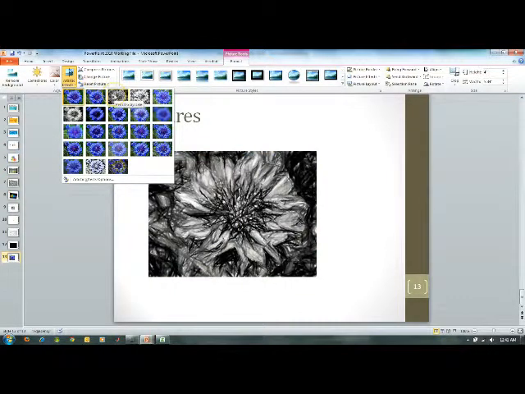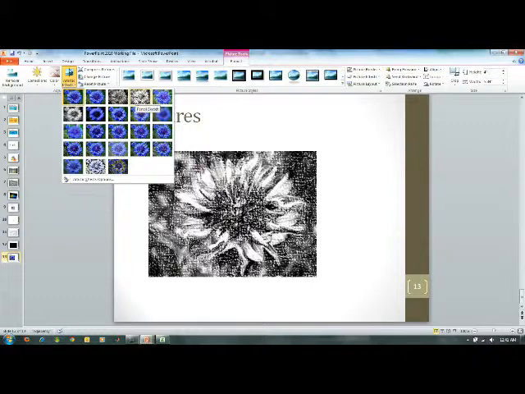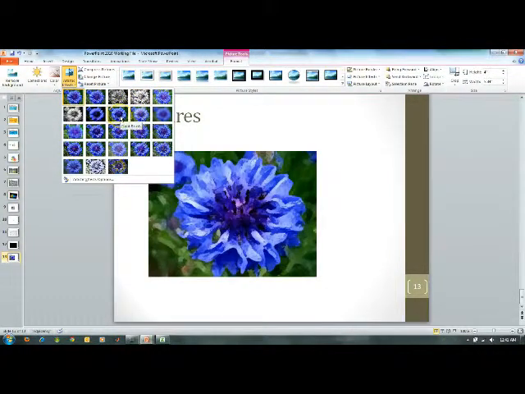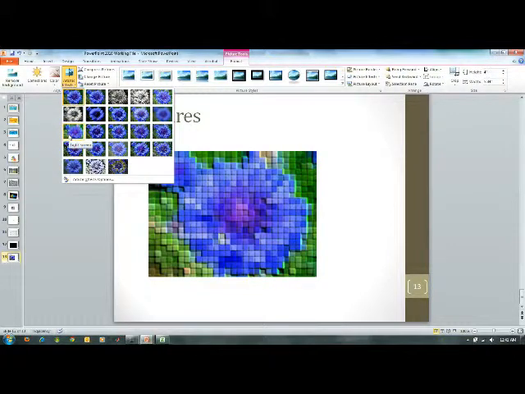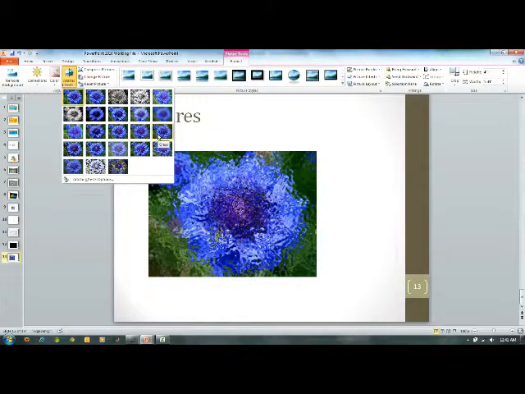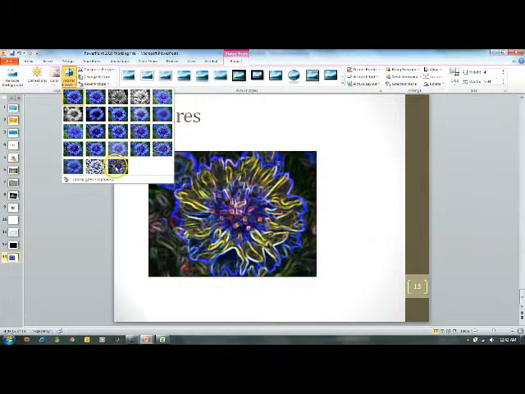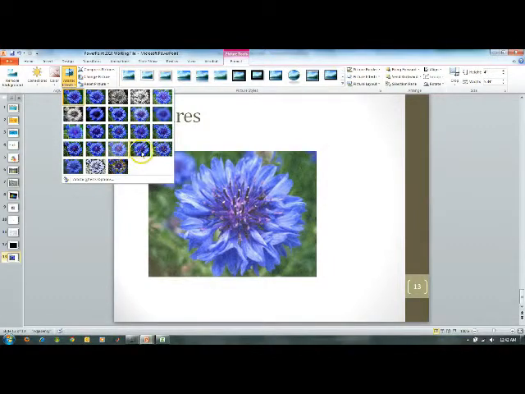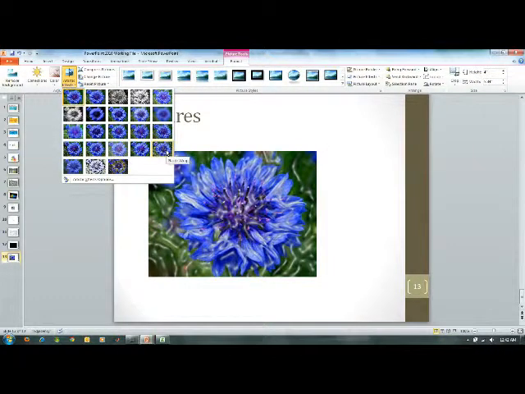There's a pencil drawing, a pencil sketch. There's another pencil sketch. There's a painting. There's one that looks pixelated. There's even one that's supposed to look like stained glass. One that has glowing edges. And I think the funny one that they gave us is called plastic wrap, and it's the funniest little thing because it makes it look like it's been shrink wrapped in plastic wrap like a security device.